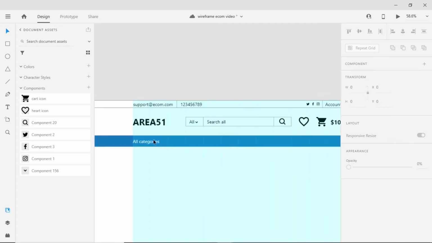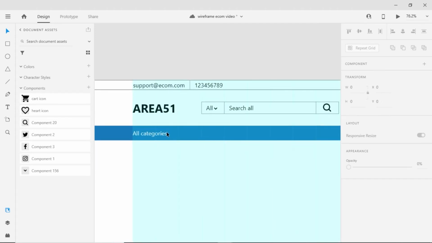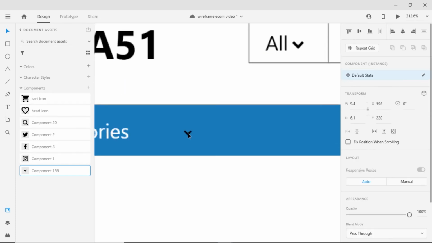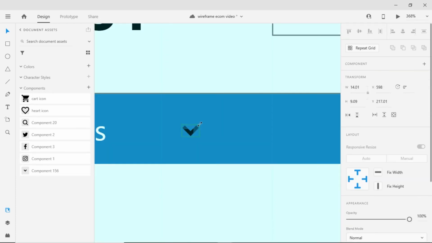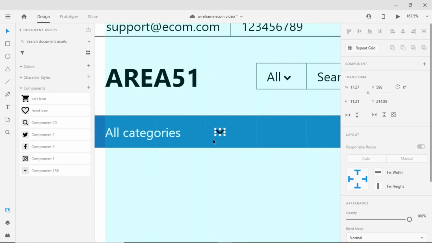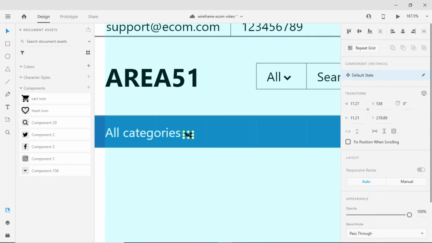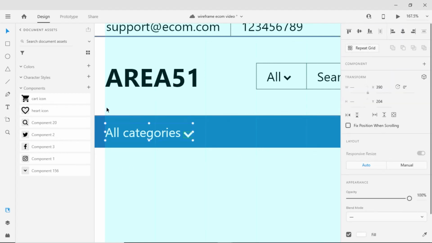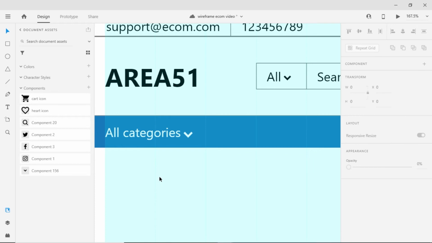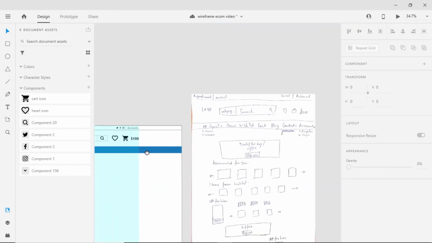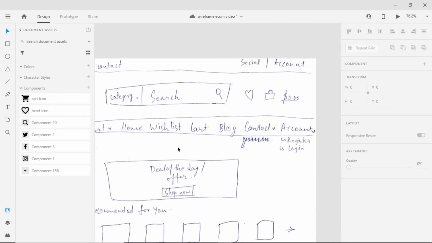Here I want to use a component which will show the drop down. I will use this drop down component. Again I will double click and increase the height and width. Align it with the category. Fill it with white, making it a group with the category. Control G.